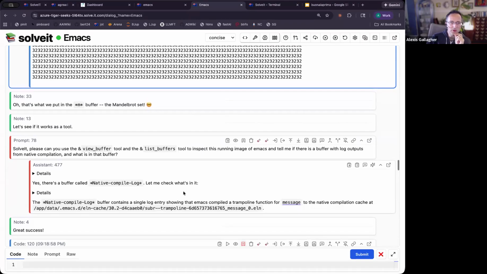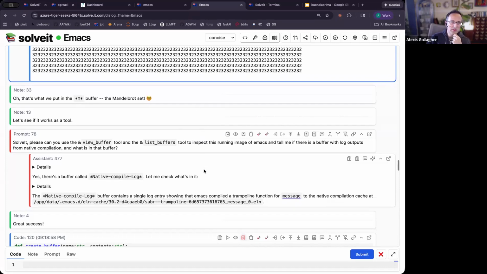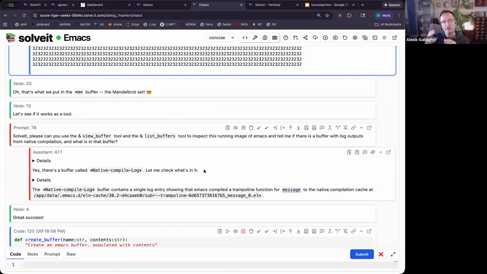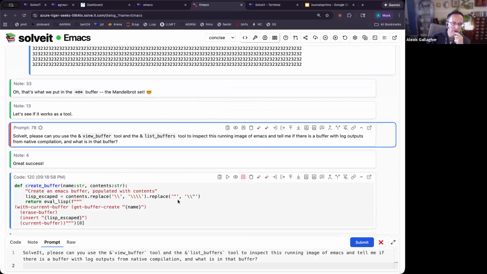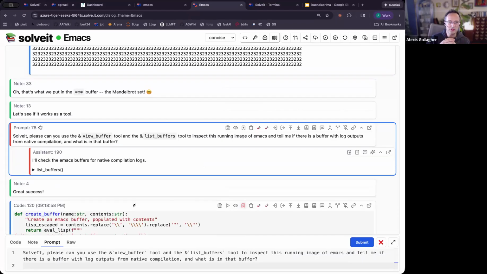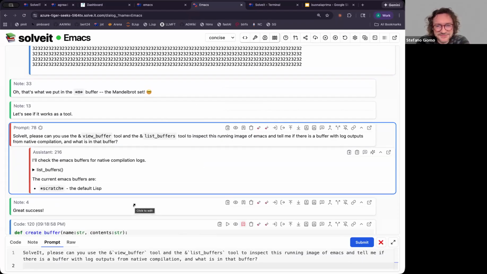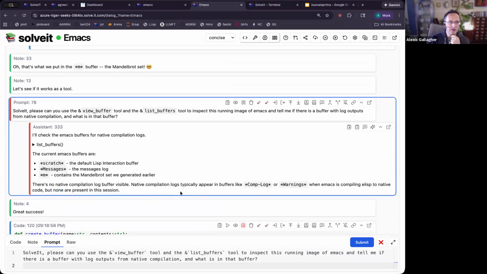So far so good, but those functions are also tools. So now we can talk to SolveIt and ask SolveIt to explore what's going on in the Emacs buffer. So here I'll rerun this, and the SolveIt AI is now using those Python functions to explore the Lisp environment and telling me what's there.